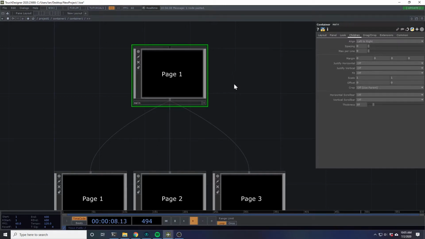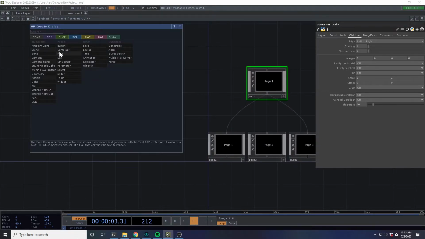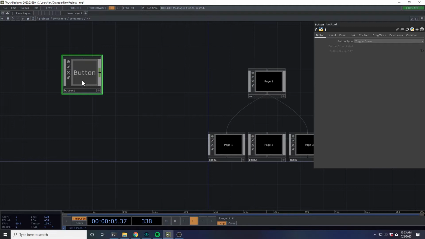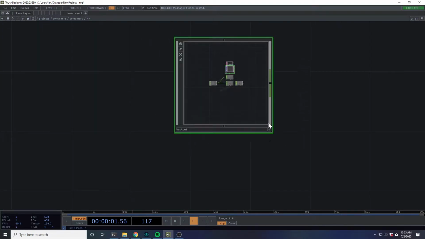Cool. So next, one last thing here, you're going to want to turn on crop here. And that just keeps our alignment in order in the container above us. We're going to create the buttons now. So we're going to take a button, and then inside of this button, we're just going to use the greater than sign as our right arrow.